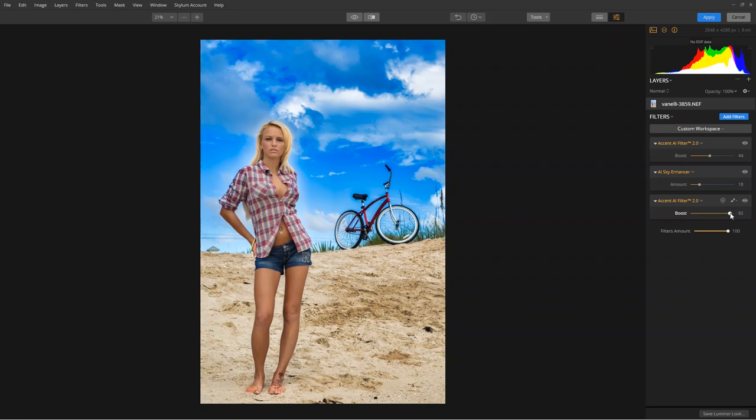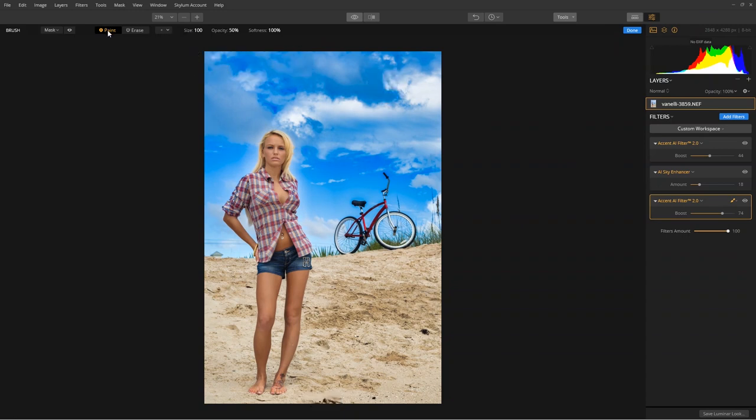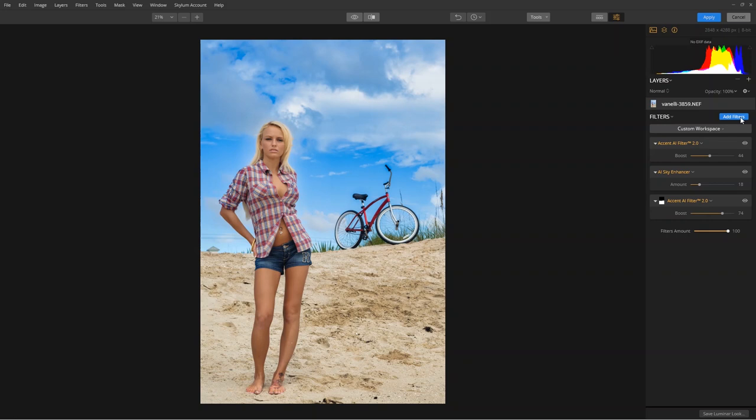the sky. So this is where we'll apply a filter mask. Select paint, and we'll paint at 100% opacity. And now we're going to paint in the effect just on the sand. And we'll click the Done button to apply the mask.